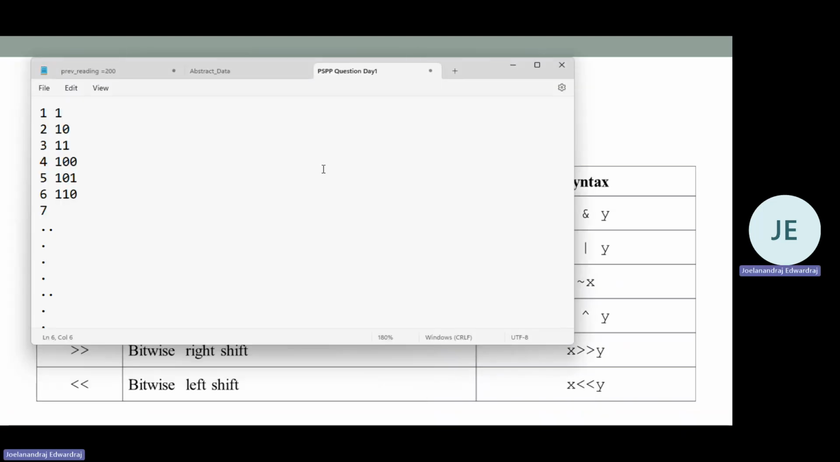It will shift the bits. It will shift the bit position. So what is the binary equivalent of 10? What is the binary value for 10? Do you know it?